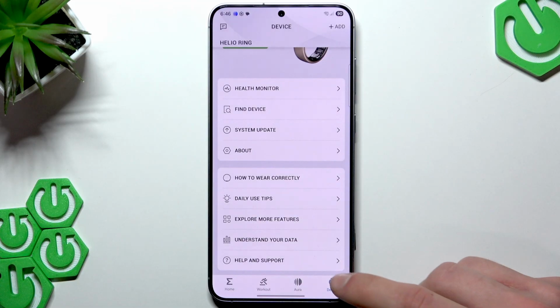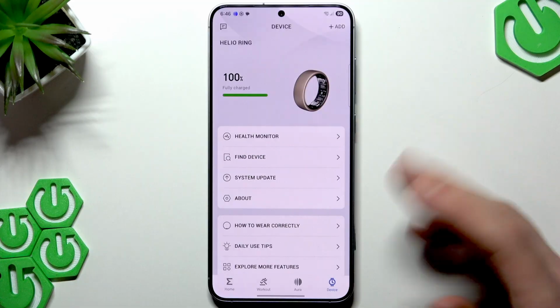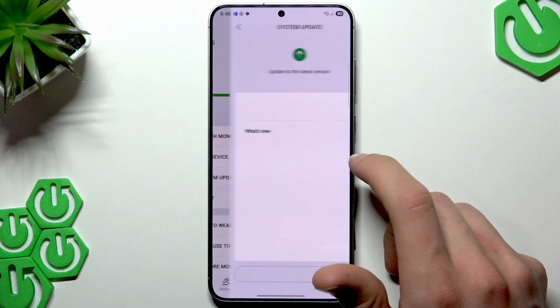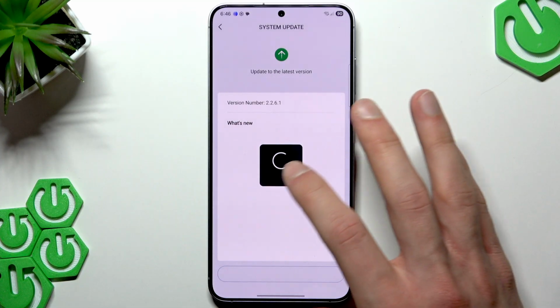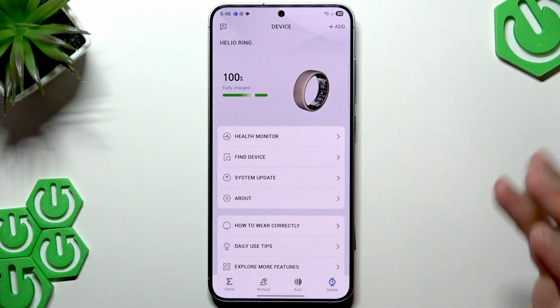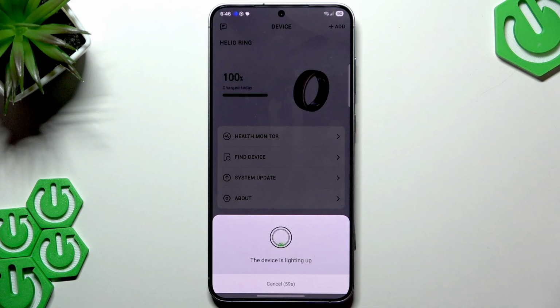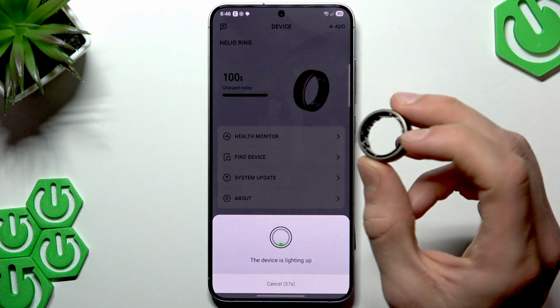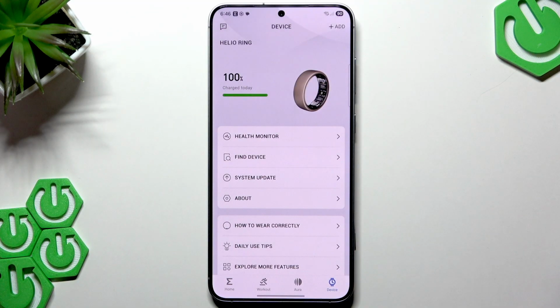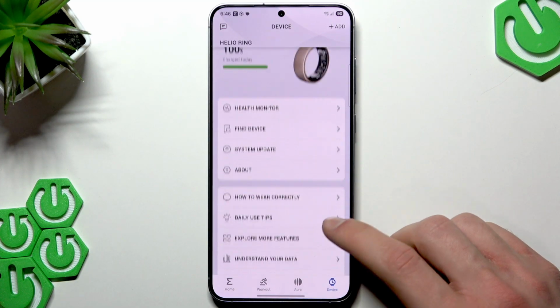And now in the last tab, which is device, you can find info about your device itself, like the health monitor. You can use find device feature to quickly find your ring here. And once you tap on it, your ring will start flashing green like this. And once you find your ring, just tap cancel. You can also update system on your device and learn more info about it.